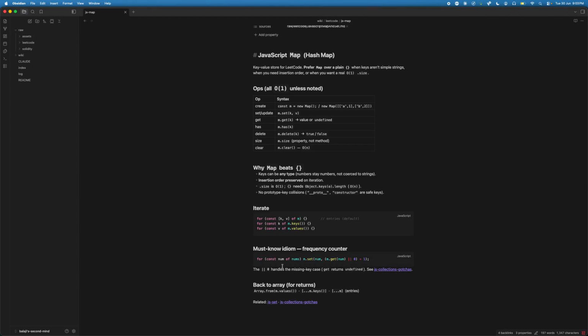Must know idiom in case of frequency counter. Whenever a problem statement comes which asks to take into consideration the frequency counter, this must be memorized. While setting the value, check if the value exists. If it doesn't exist, return 0, and add 1 to that. The OR 0 handles the missing key case.